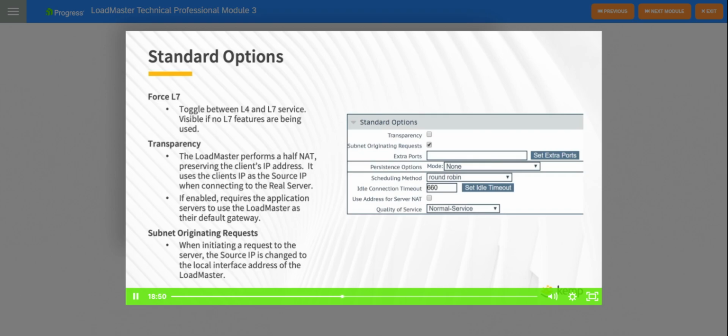When transparency is disabled, the Loadmaster performs a half NAT, preserving the client's IP address. It uses the client's IP as the source IP when connecting to real servers. Also, if this option is enabled, it requires the application servers to use the Loadmaster as their default gateway. This is to prevent any inconsistencies in routing and half-open sessions, which will ultimately cause application issues as response traffic attempts to bypass the Loadmaster on its return flow.